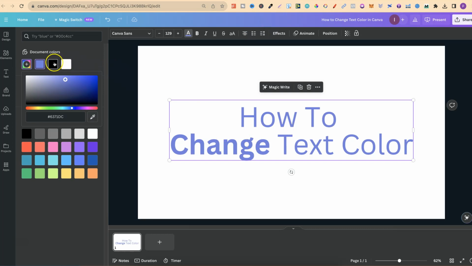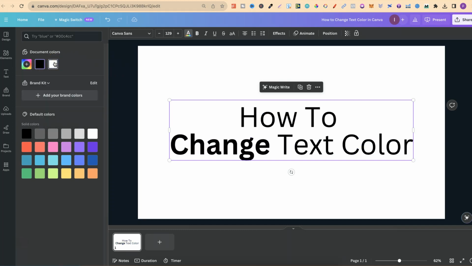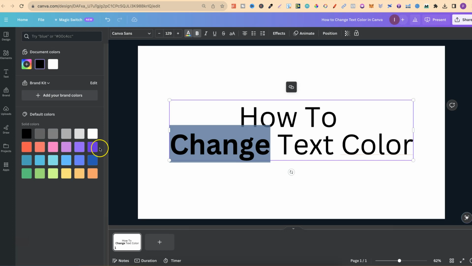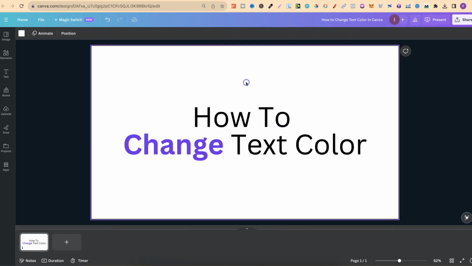Now we can also just choose certain parts of the text. So if we come back onto our text box, highlight part of the text, then if we choose a certain color, it's going to change that part. So that's how to change text color here in Canva.